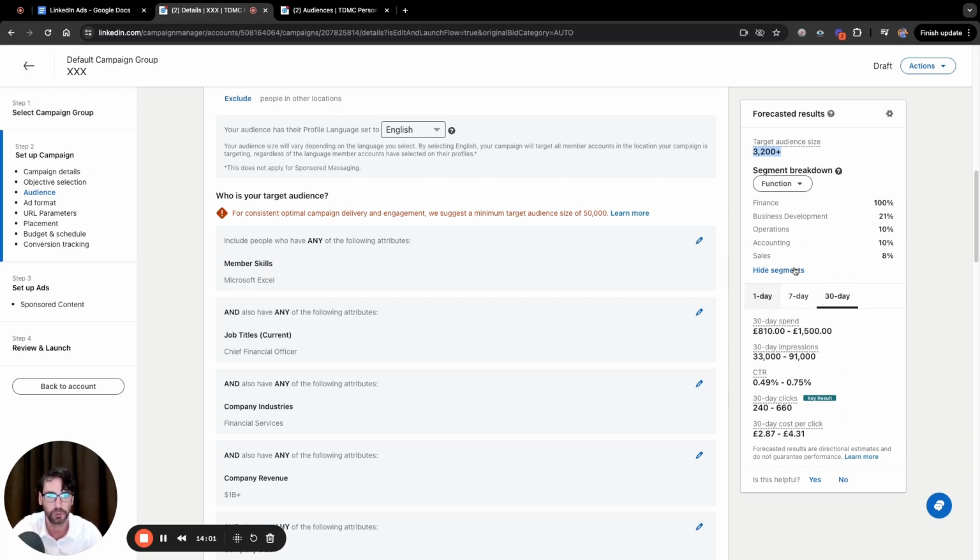And here are your forecasted results. So LinkedIn is saying within a 30-day period, if you're spending roughly $1,000, $1,500, this is in pounds, this is the amount of ad impressions you're aiming to get. This is the click-through rate. So this is the landing page clicks that you're expected to get in a 30-day period. Now, LinkedIn is always going to give you lower figures. If you're getting someone to dedicate their time to running ads for you, you can expect higher results than this.